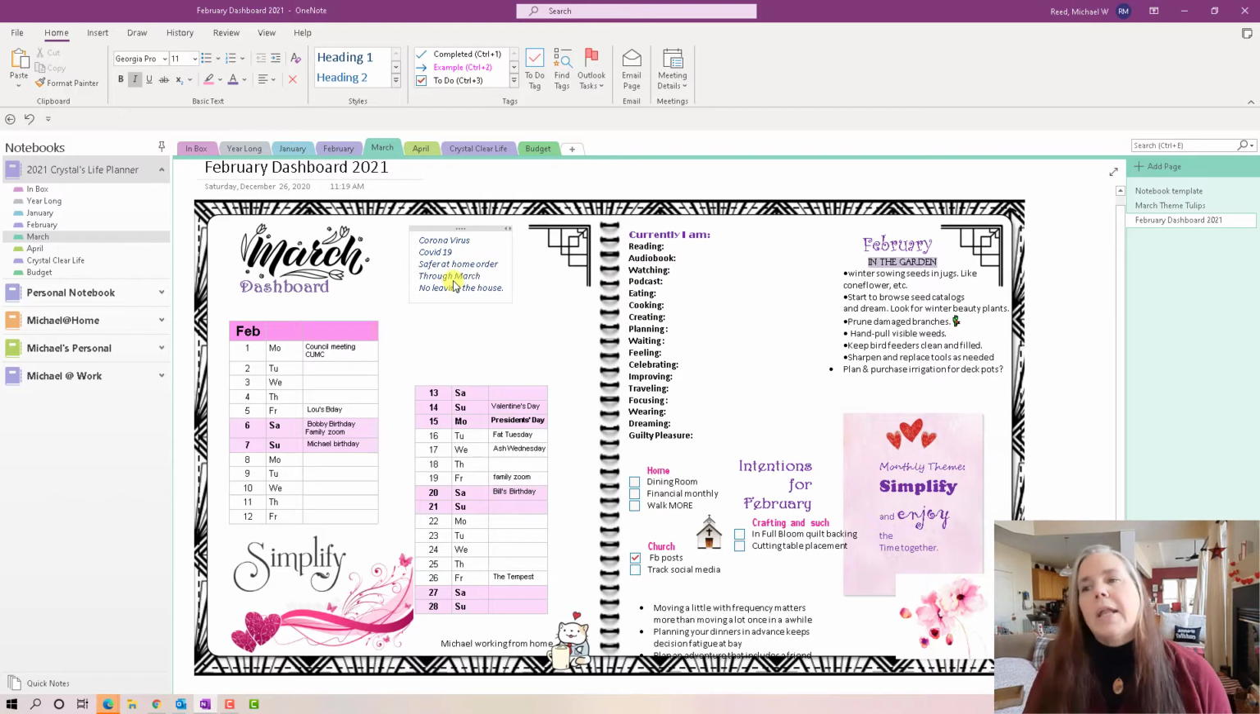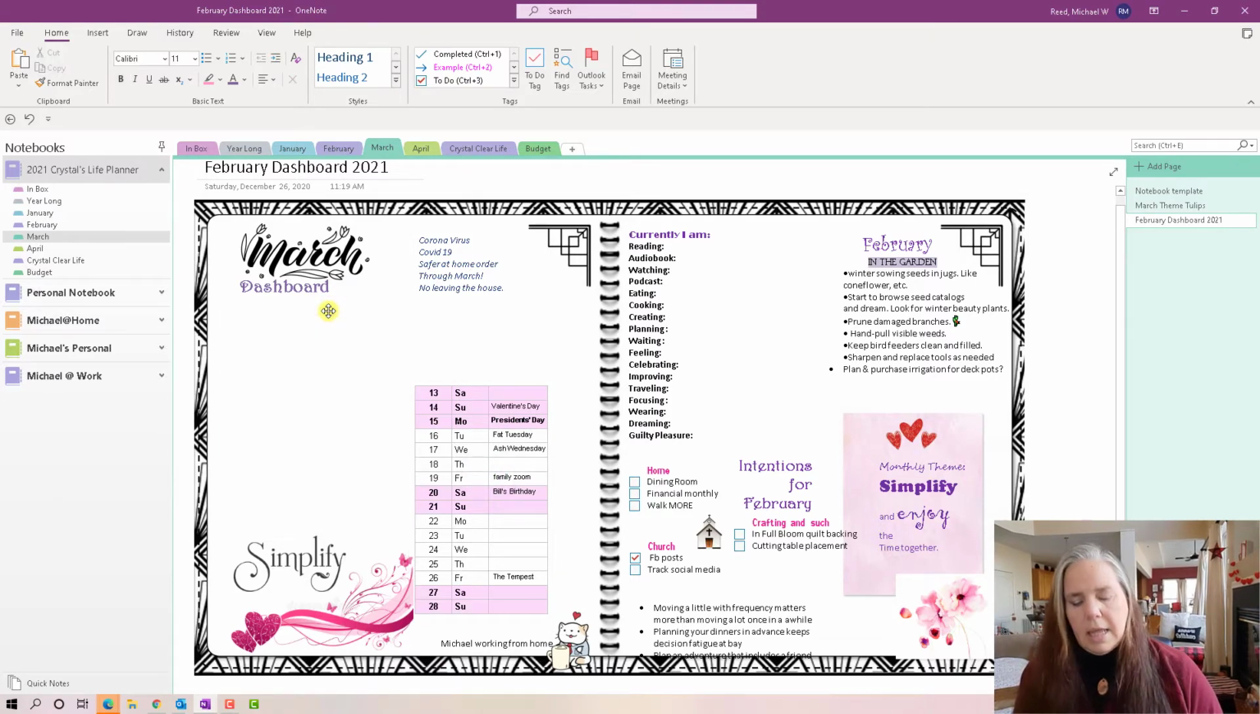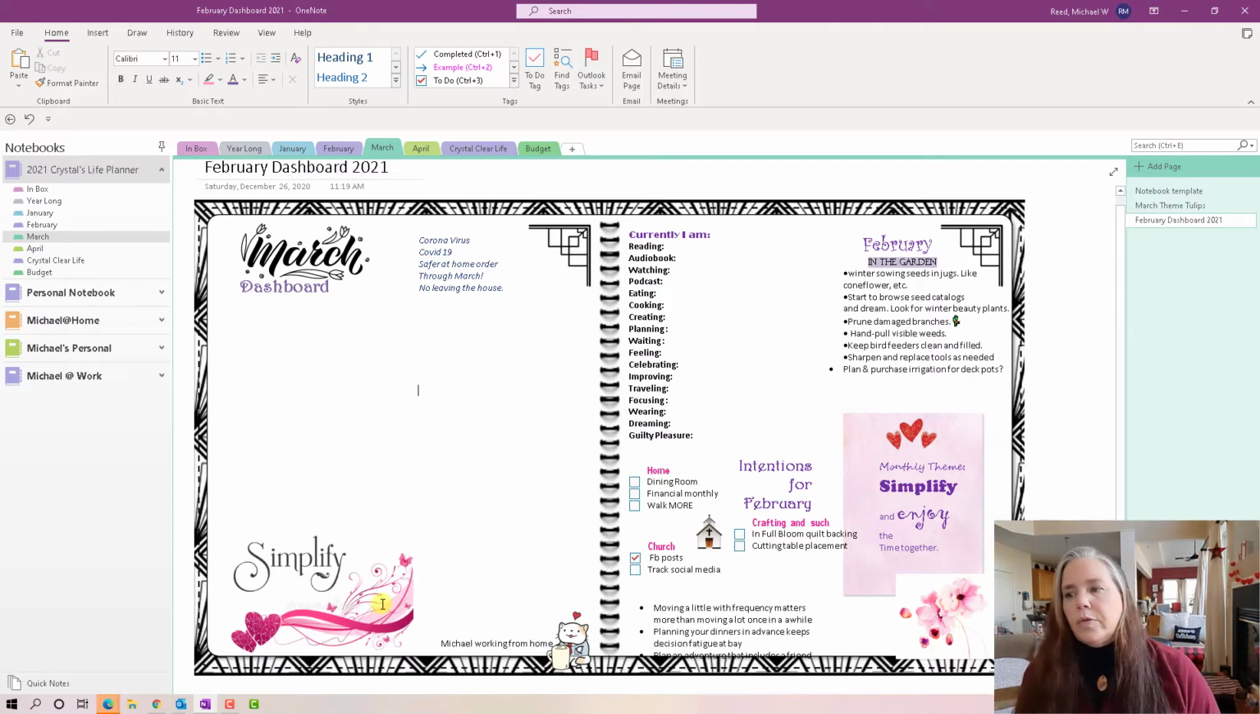We only go out when absolutely necessary for groceries and medications and those kinds of things. So no leaving the house, not for us anyway. Now you'll notice here that I have my February calendar and it's divided into two sections. I'm going to click on that and delete it. Click and delete, click and delete. And I'm also going to delete this beautiful heart graphic down here at the bottom.